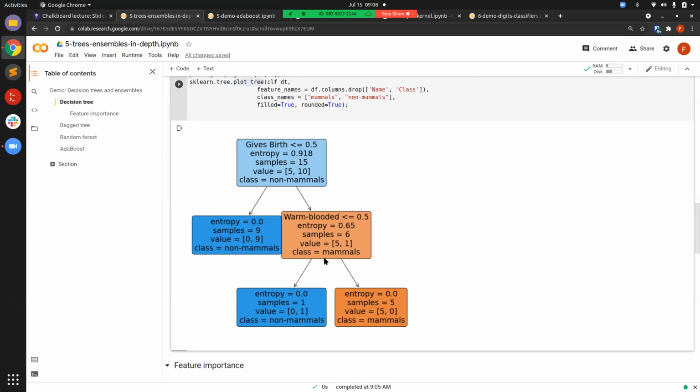Then if we follow the other path, along the animals who do give birth, you can see in this node the entropy is 0.65. So that's lower. There were 6 samples. Of the 6 samples, 5 are mammals, 1 is a non-mammal. So we could split on any variable that distinguishes that one from the other 5. In this case, we chose to split on warm-blooded.